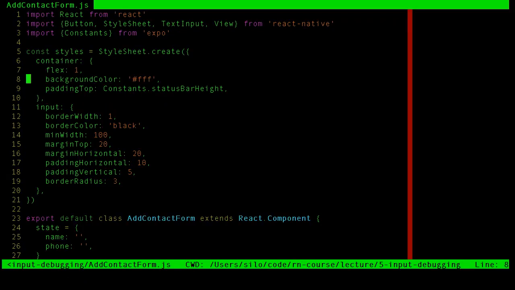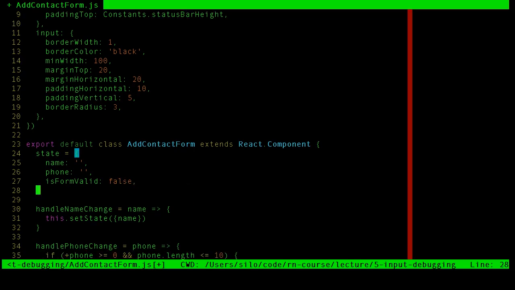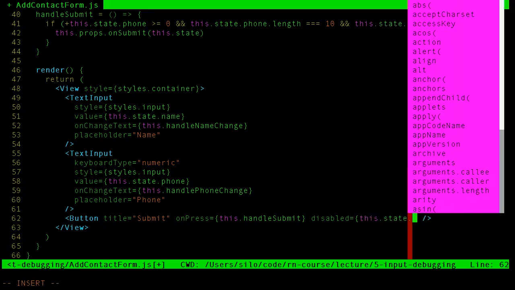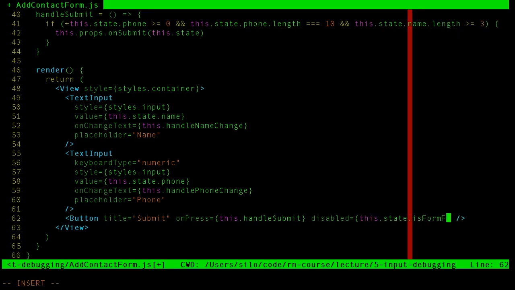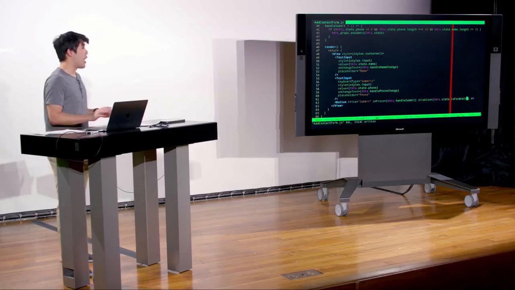Well, we can store in our state whether or not this form is valid. Let's call this isFormValid. We know that when the form is first created, it's not valid, so we can initialize this value to be false. And down here in the button, we can say whether or not it's disabled depends on the value of this.state.isFormValid. And so this will always start as an invalid form.